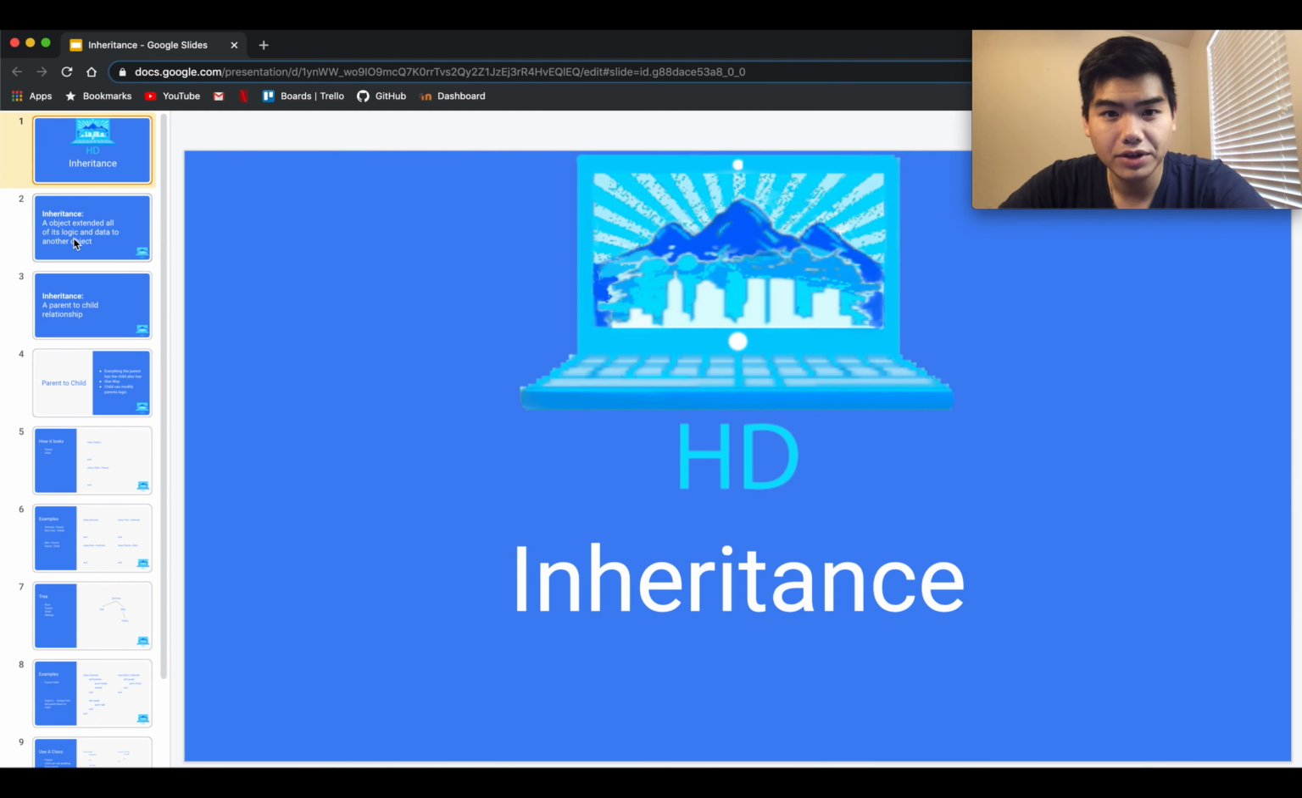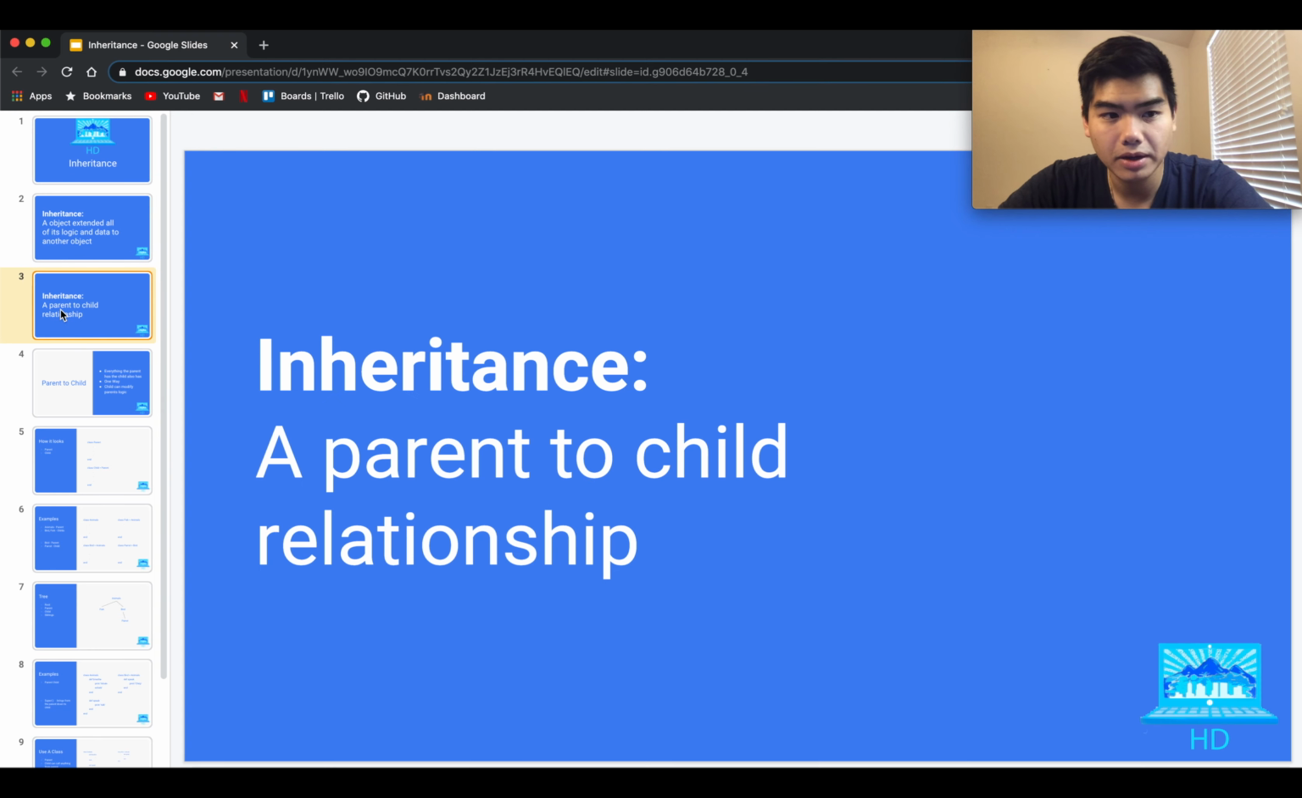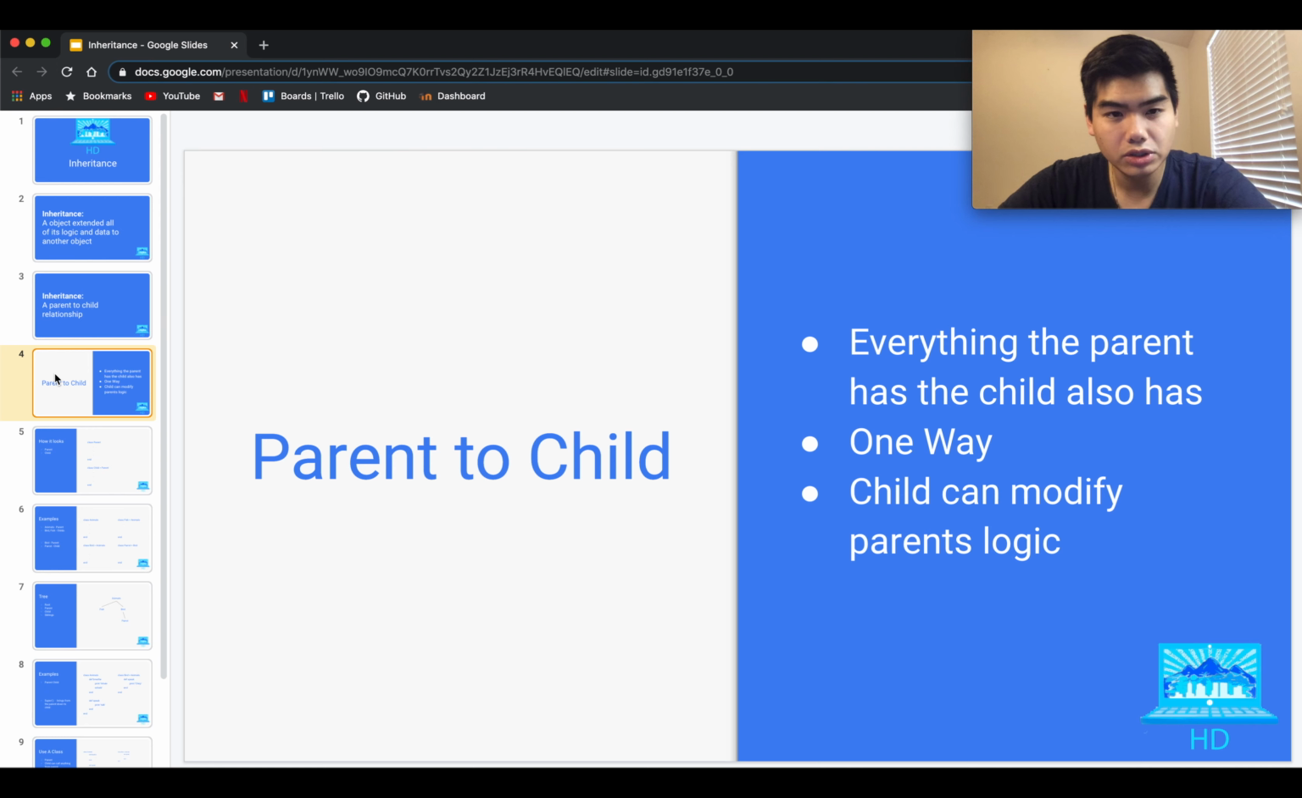So just to wrap everything up, essentially when we are talking about inheritance, we are actually talking about a parent-to-child relationship. And everything the parent has, the child also has. And it usually just goes one way. And the child is able to change the logic of whatever the parent has, and you can use anything that the parent has as well. So that is pretty much it for inheritance.